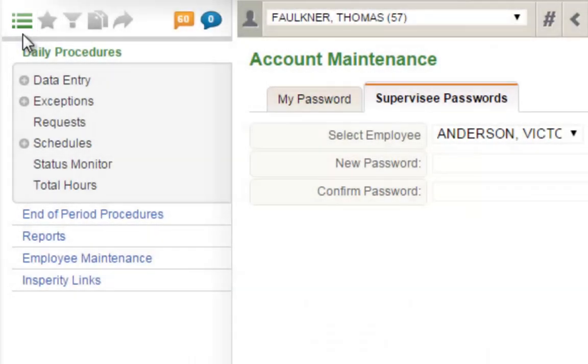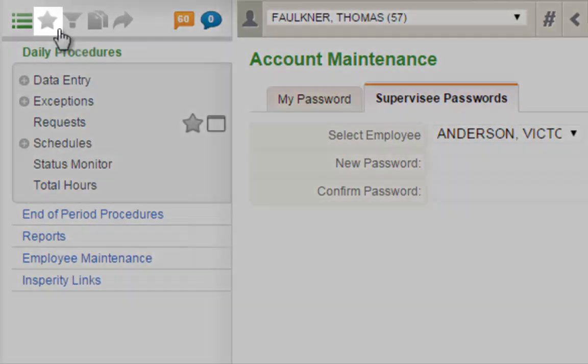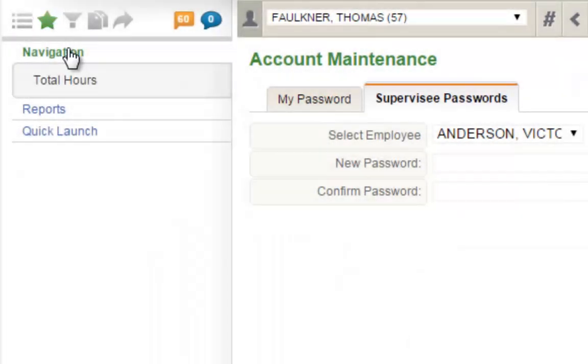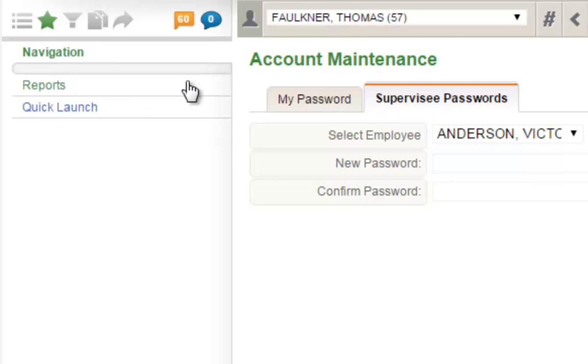Any of the pages that are here can be added into the favorites to create a customized view. For example, to add the total hours page to the favorites menu, hover over it until the star appears to the right of the page name. Then click the star so that it turns green. It is now available from the favorites menu. To remove it, simply hover over it within the favorites menu and uncheck the green star once it appears.